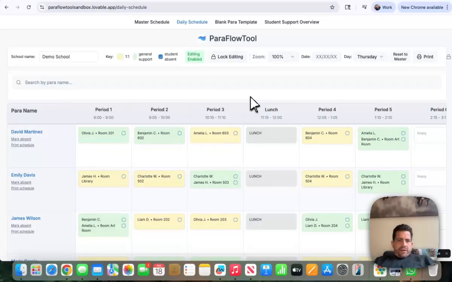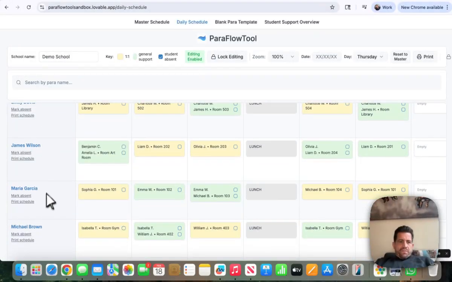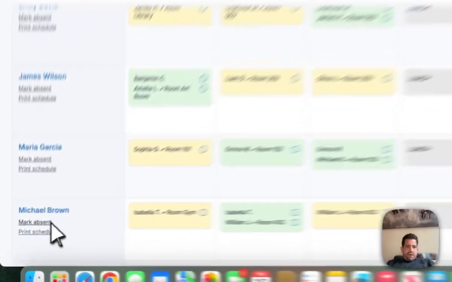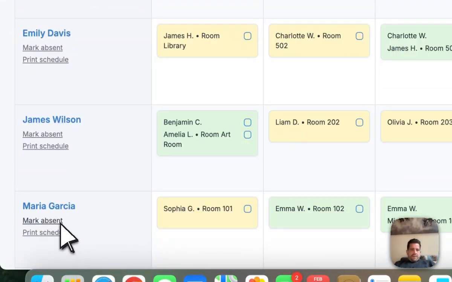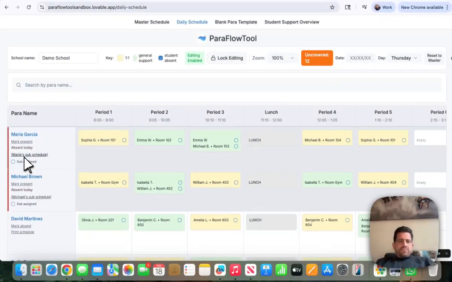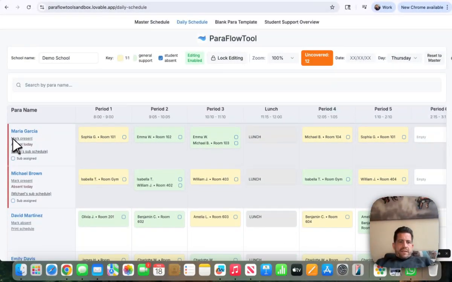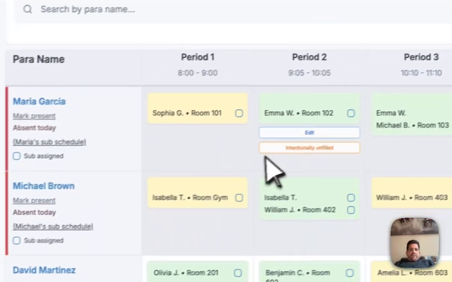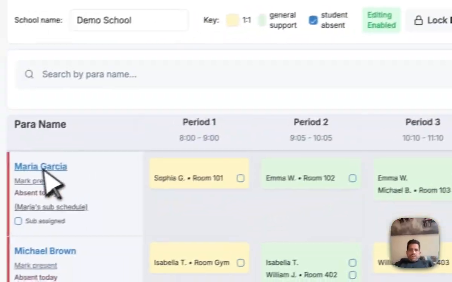This is where you do your day-to-day changes. So you're marking paras absent, you're marking students absent, and when you do that, you'll see how many uncovered students you have. Let's say, for example, we have 2 paras absent today. We'll scroll and pick a couple different ones. Michael Brown is absent and Maria Garcia is also absent. You can see quickly the 2 paras that were marked absent immediately slide to the top and have a red bar next to them, so you know these are the 2 schedules I need to make sure are covered.